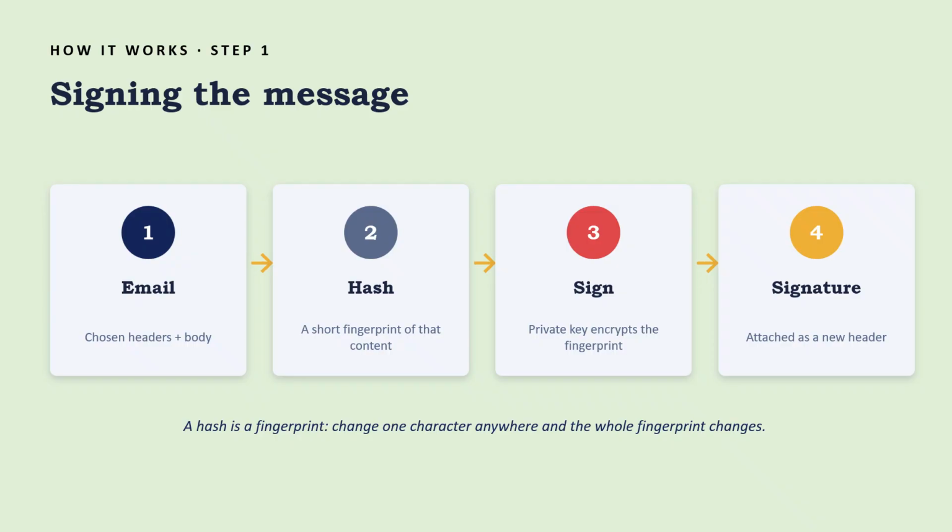The process of signing a message can be observed here. When a user sends an email, the mail server selects specific components of the message, such as certain headers, from and subject, and the body. These elements are processed through a hash function, which generates a unique fingerprint, a concise string that changes entirely if even a single character is altered. The server then signs this fingerprint using its private key. The resulting signed fingerprint constitutes the DKIM signature, which is appended to the email as a new header.